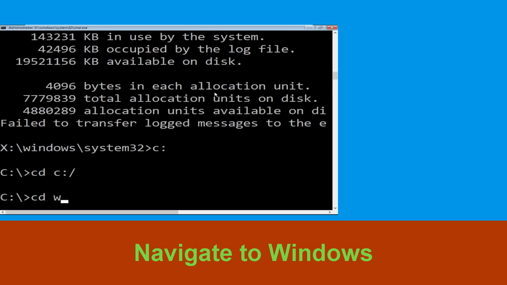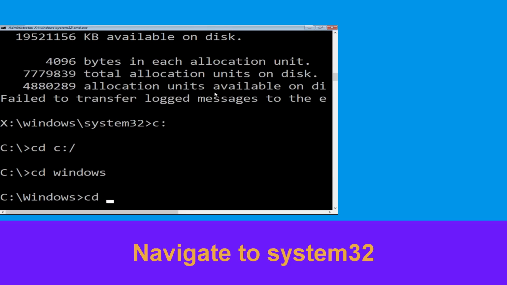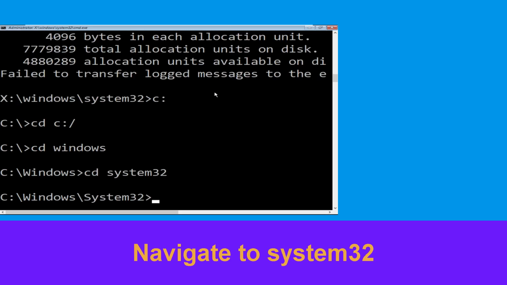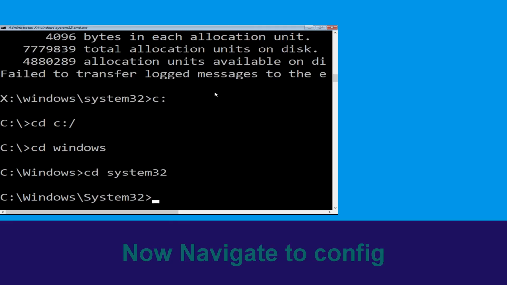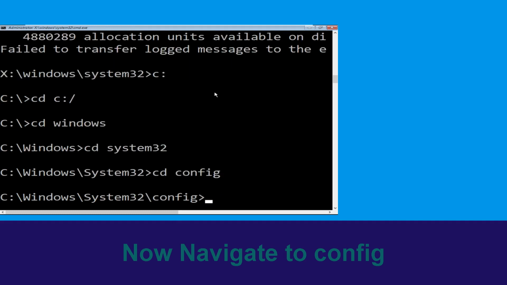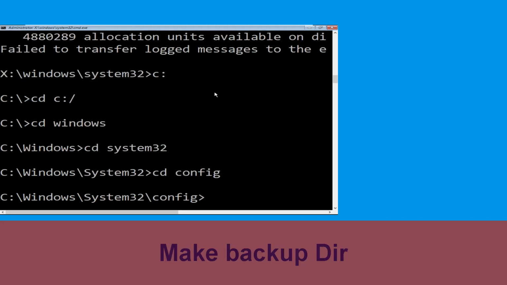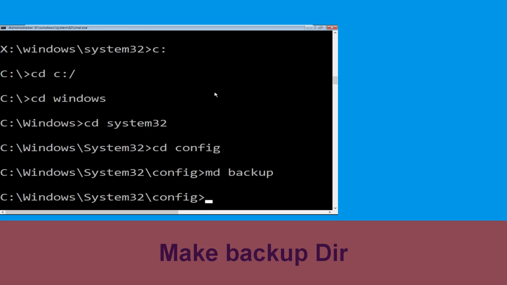Now type cd Windows and hit enter to execute the command. Now type cd system32 and we need to execute this command. For that, simply hit enter. Type in cd config and simply hit enter to execute the command. Then type md backup and hit enter.